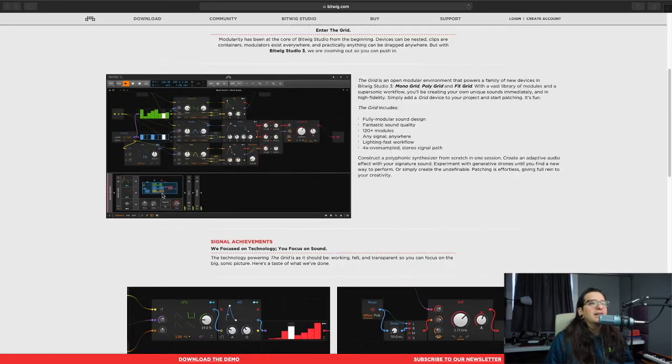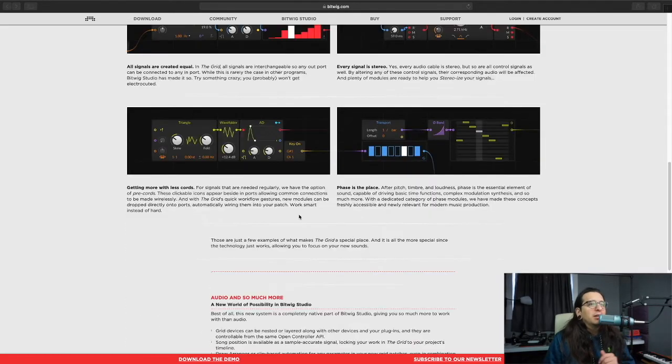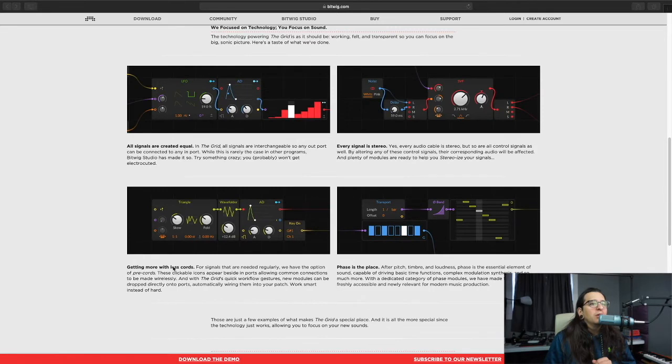And then it's inside this box right here, the Grid, I guess. And it is ridiculous. Okay, anyways, back to getting more with less cords. What does that mean, getting more with less cords? For signals that are needed regularly, we have the option to pre-chord.